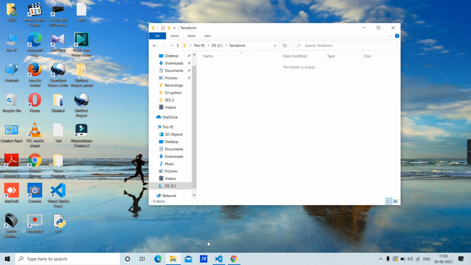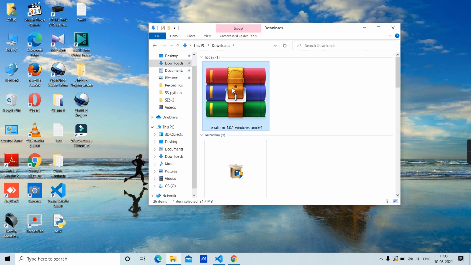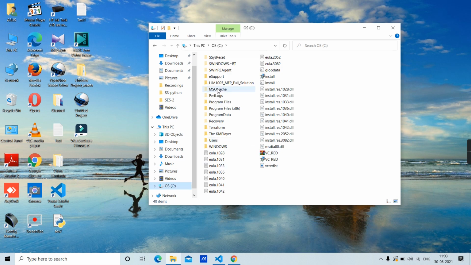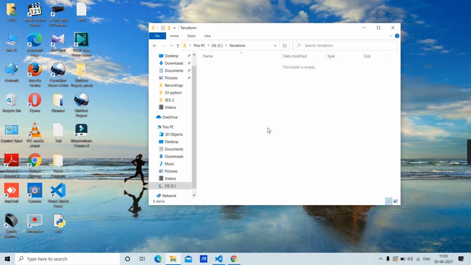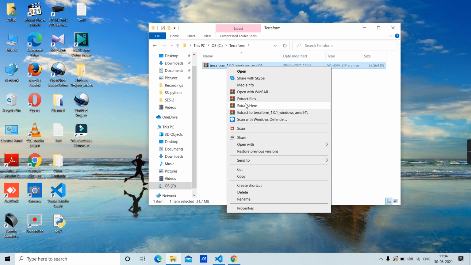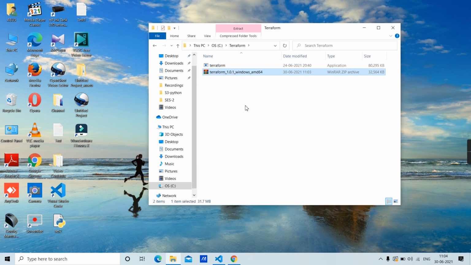Once downloaded, copy the zip file from the downloads page and paste it into the directory you created in C drive. Now extract the zip here. Excellent.